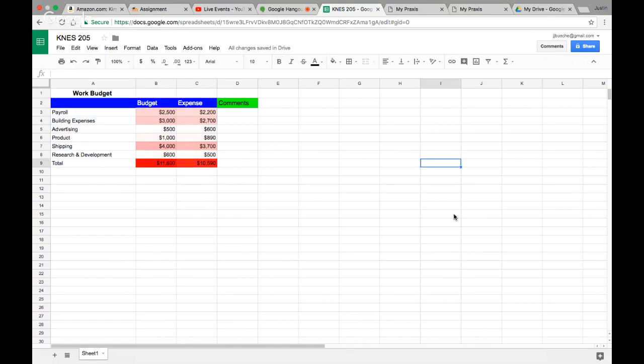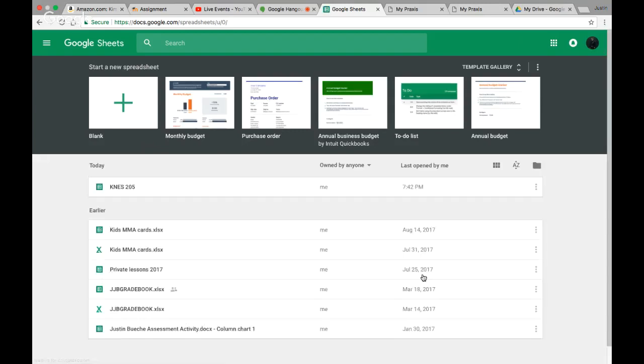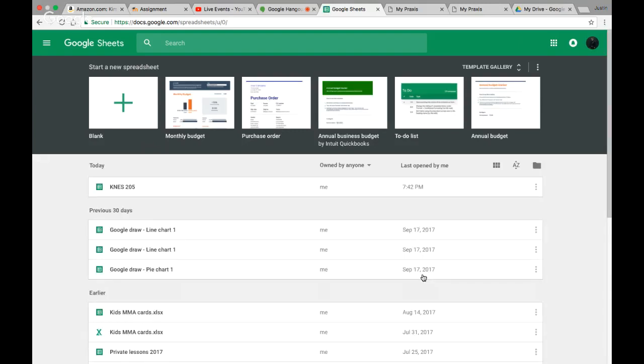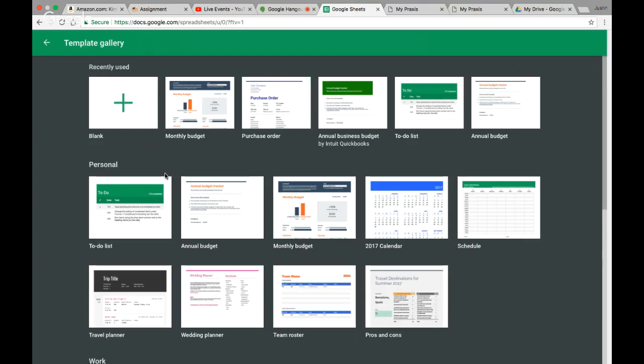All right. So one last feature with Google Sheets is the templates. So we're going to go back to the home page here. And Google has templates for all their stuff, for their docs, for their slides, sheets, for everything. And their templates are really, really cool. So we're going to go here to the template gallery. And you can see all the templates they offer.